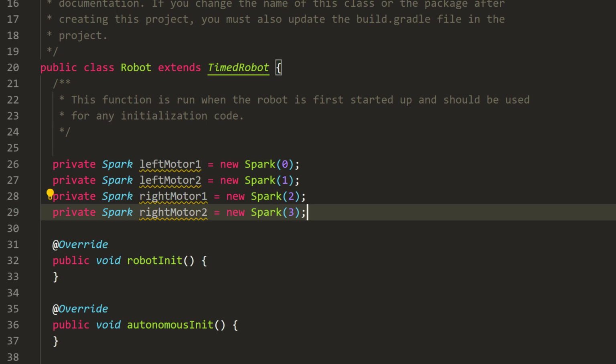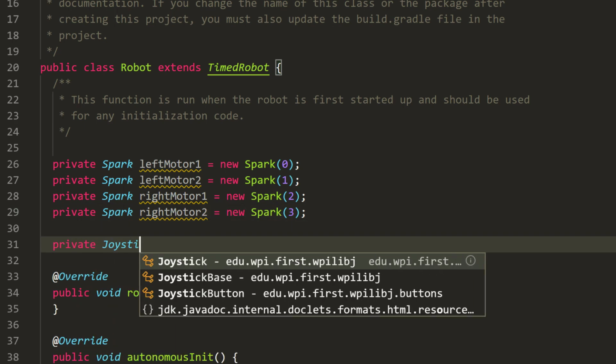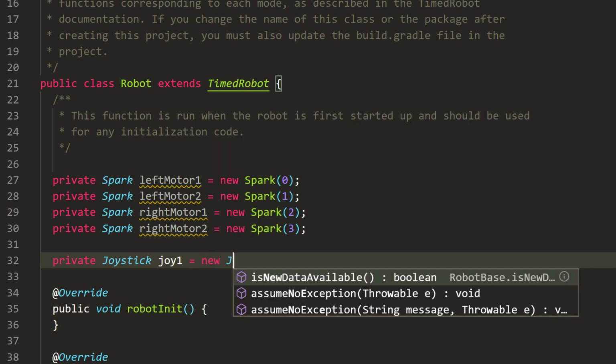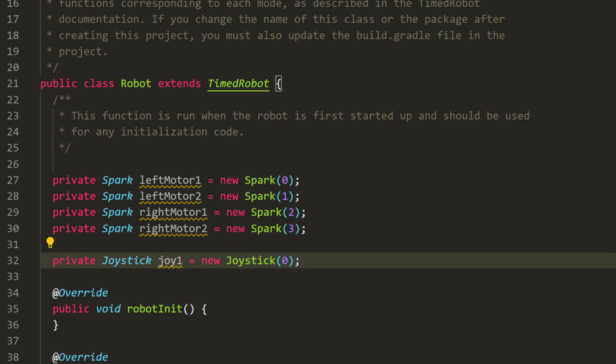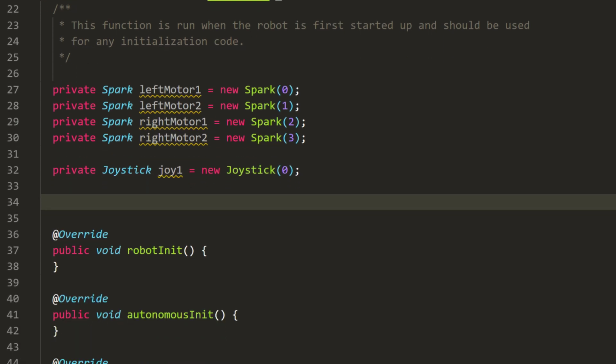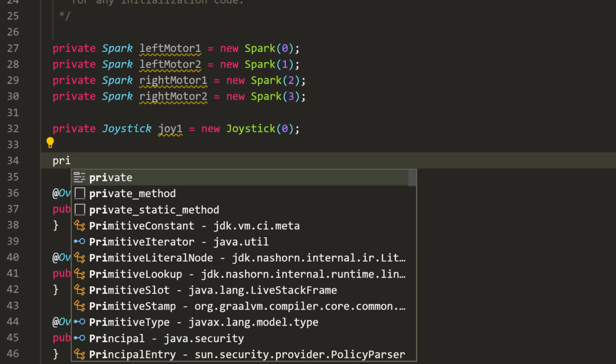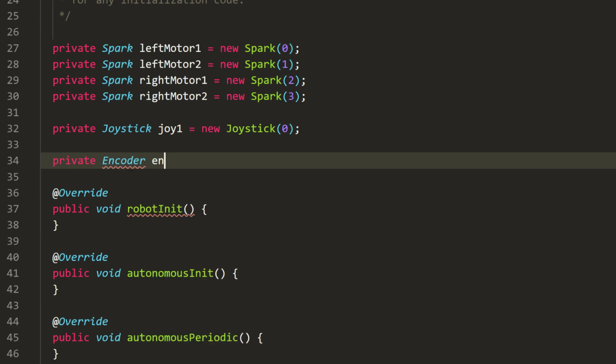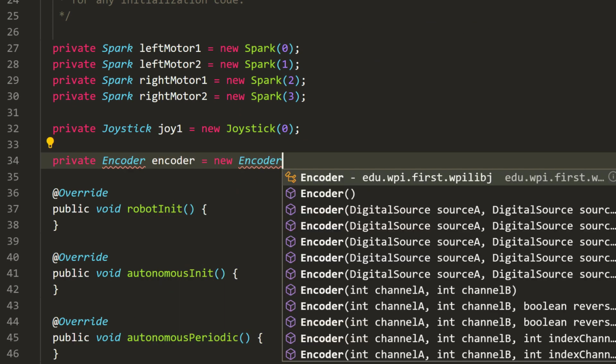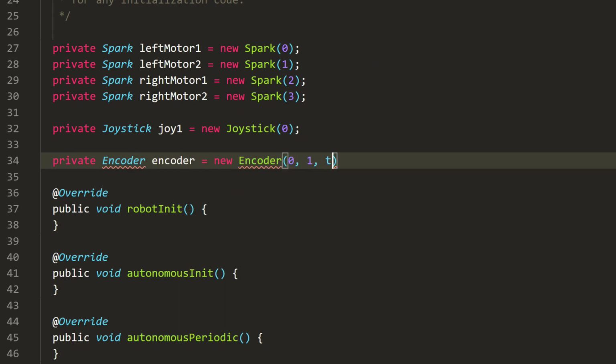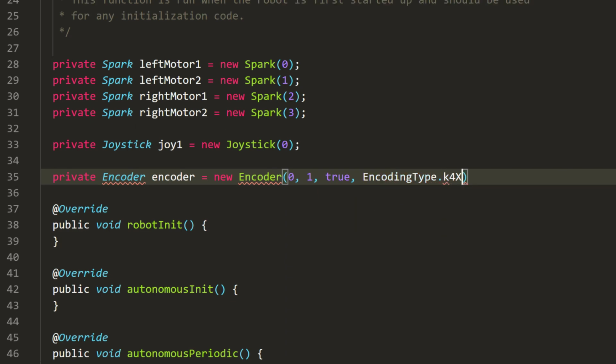Next, create a joystick called Joy1 on joystick port 0. Then, create an encoder object. We have plugged channel A into the RoboRIO DIO port 0 and channel B into port 1. We will set the reverse direction to true for now, and the type is k4X.